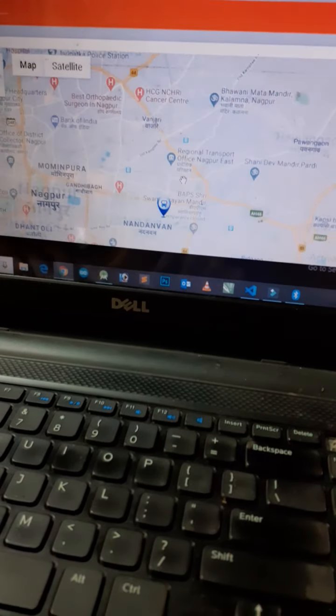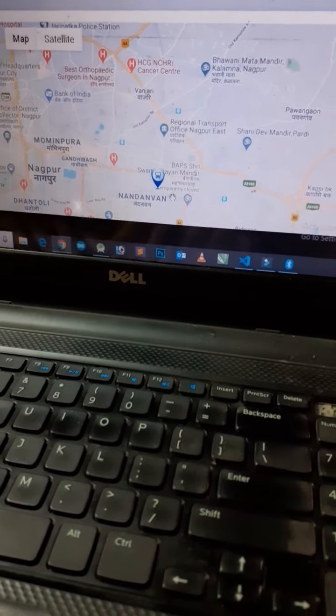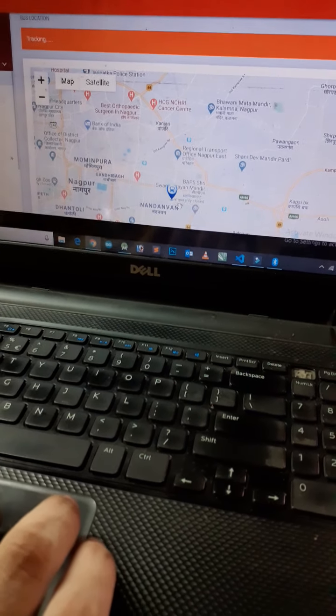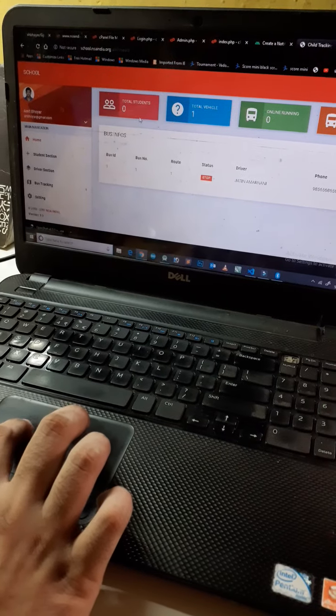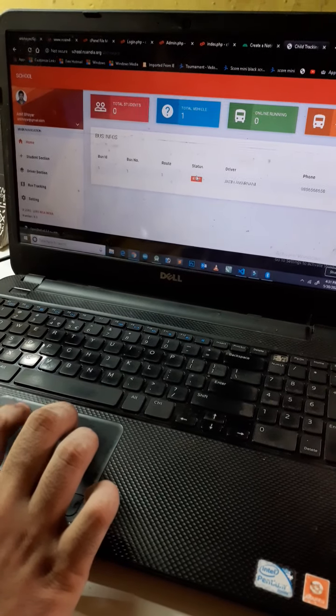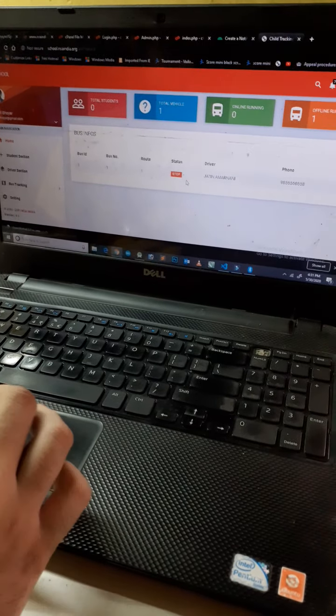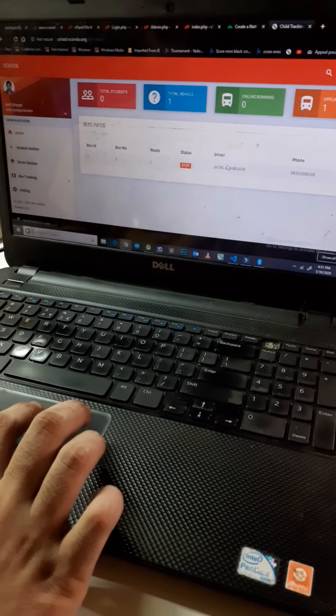Now we can see the bus is somewhere here. We can track our bus and we can know whether it is running or in the stop condition. The number of students is 0 and the status is stop because of the same coordinates.